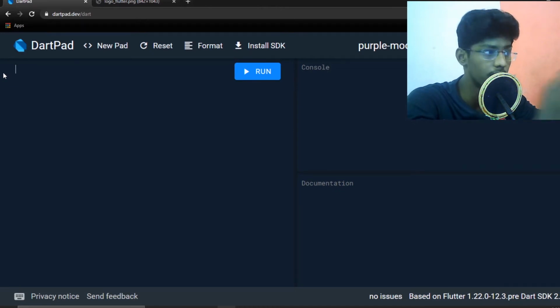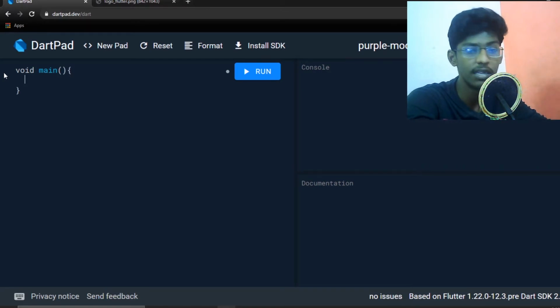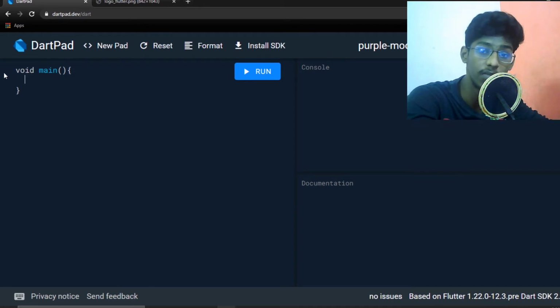Whenever you're using Dart, there is something called void main. Any code you write should be inside this void main function. Any code inside this void main function will be running. Anything outside this function will not be running, and it will show you an error.